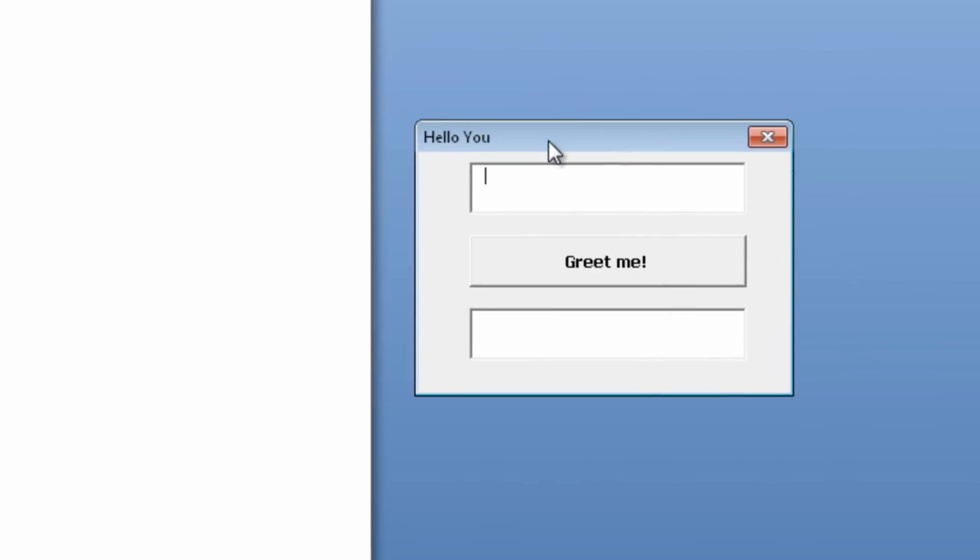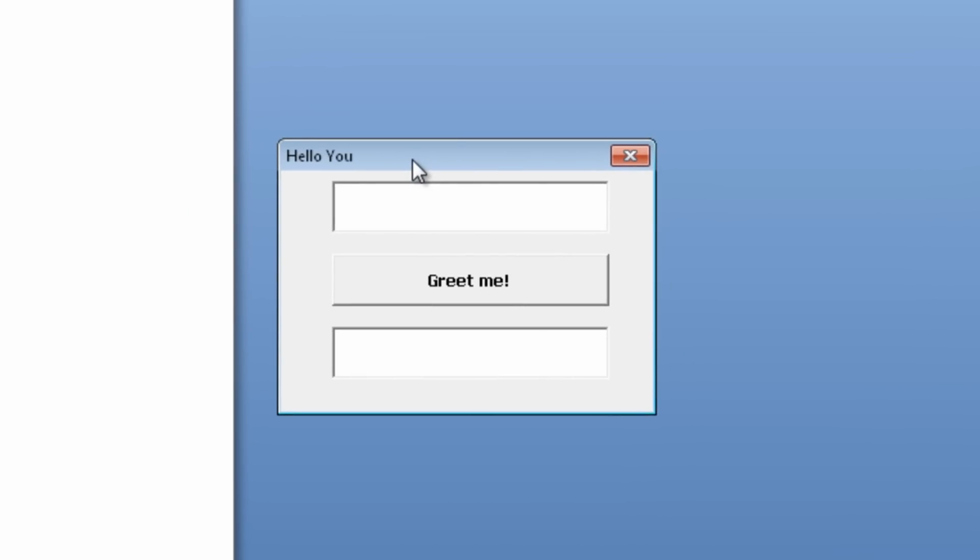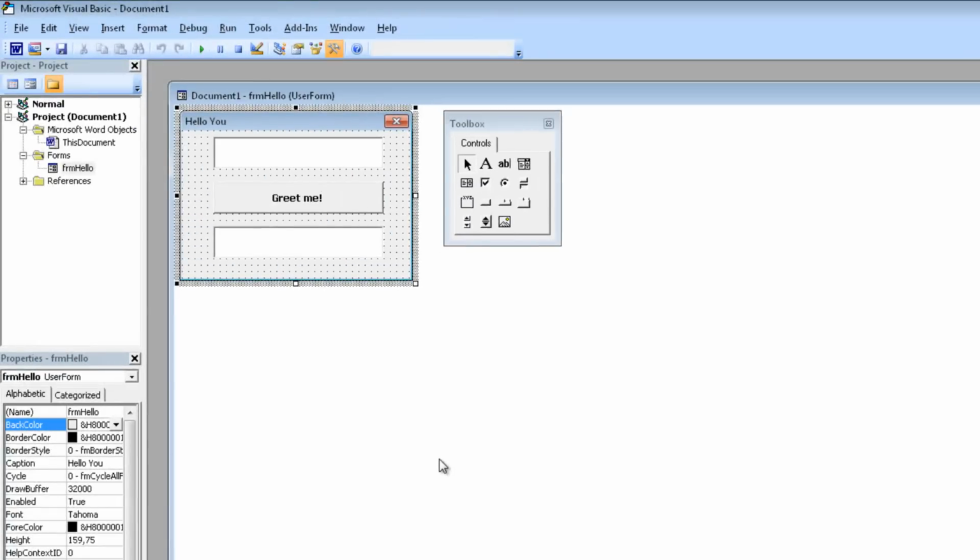Alright, now over here we have the application we just created. So just type in your name and press Greet Me, and it should, like so, say hello and then the name we stored inside. We can also say something like hello moron, and then we press Greet Me and it says hello moron. So that's basically how we make a simple hello-you application.